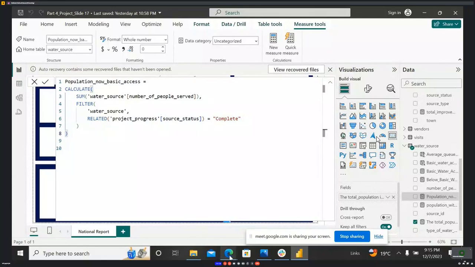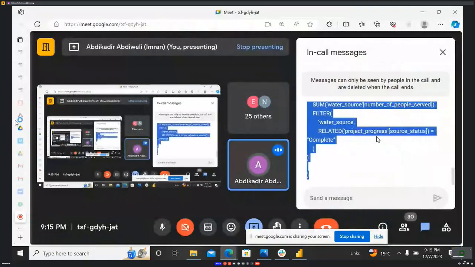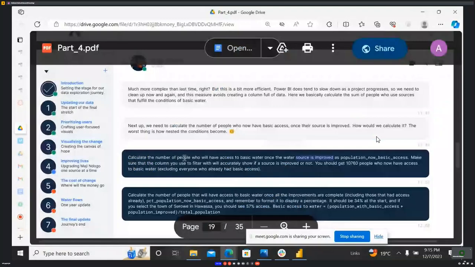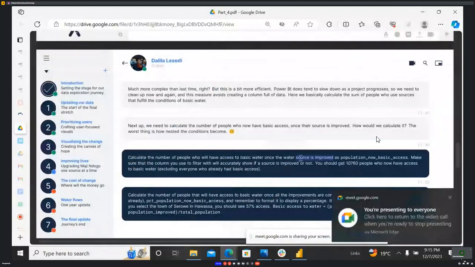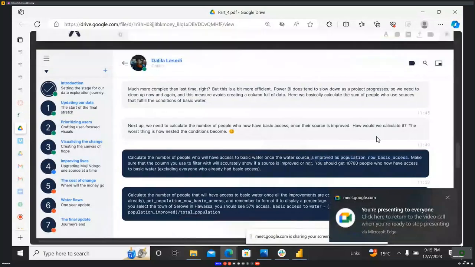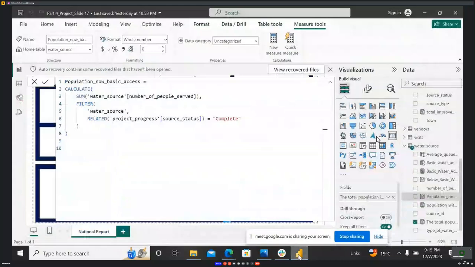And based on the explanation here, it says the number of people who will have access to basic water once the source is improved. Yes, the source is improved when the project is complete, and that's why we are using this DAX here. It makes 100% logical sense. So there's another way I was thinking. Probably if we filter based on the date completed, and we remove date of completion, we remove the blanks. Would that work?